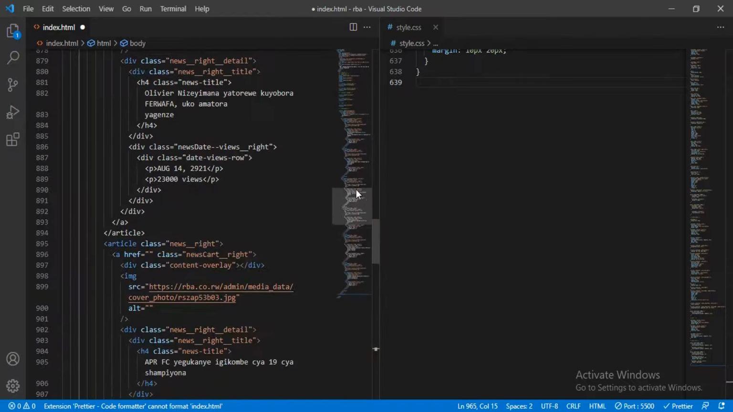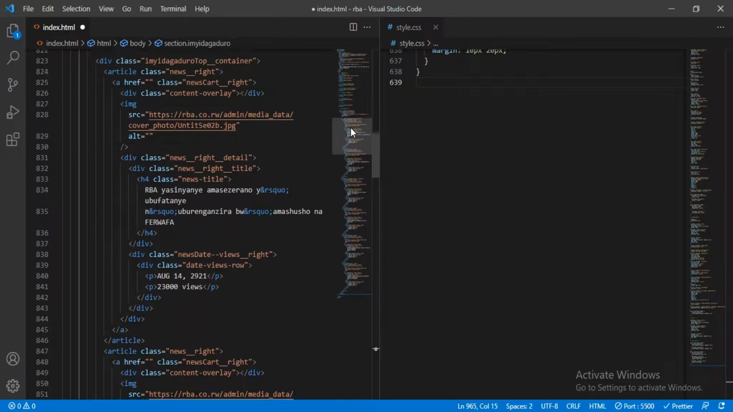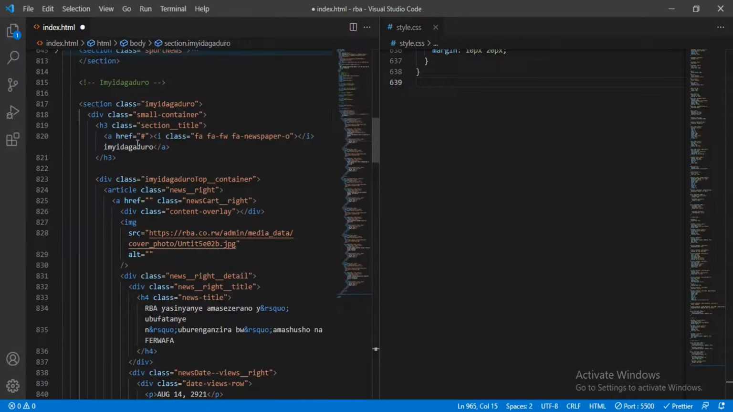So this is how our markup looks. Let me scroll up. You see our markup has a title as usual, with this new parent, then we applied a small container. Then the section title follows as usual, with this newspaper icon and title inside an h3.